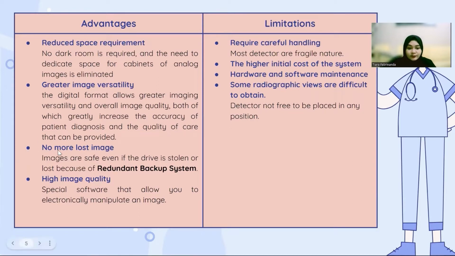And the next one is no more lost image. Images are safe even if the drive is stolen or lost because of the redundant backup system. And the last point is high image quality. High image quality because of special software that allows electronic manipulation of an image.